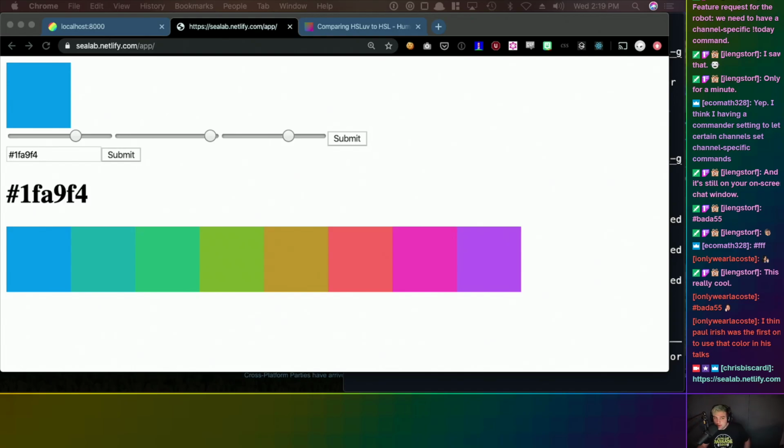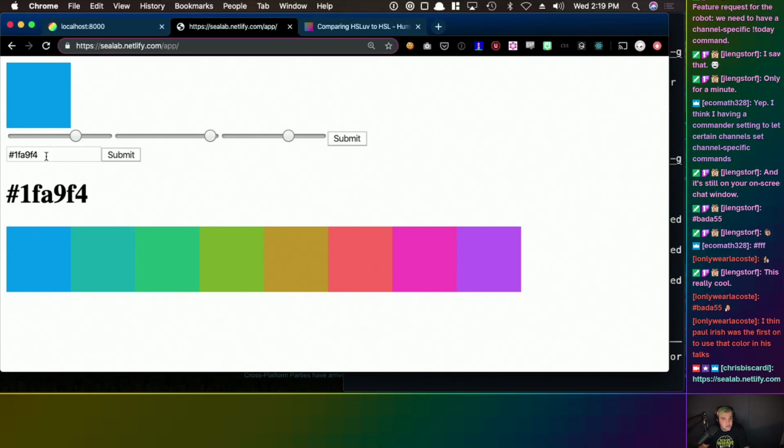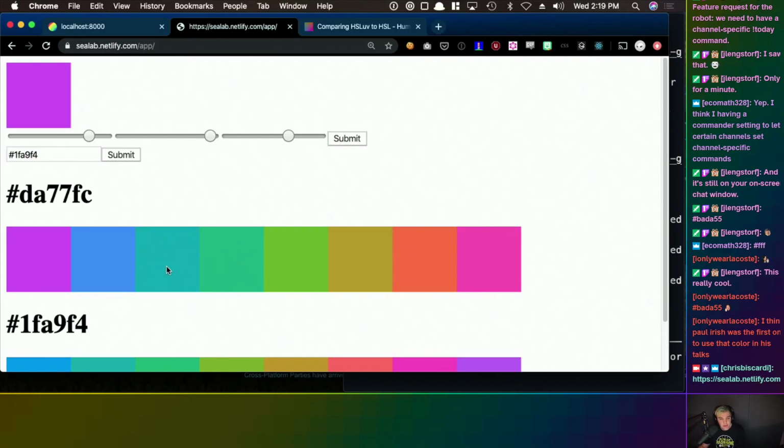But yeah, if you use this and you find some colors that you like, tweet it out or something. That'd be cool. It's there, it's available, you can play with it. I can type whatever in here, or I can modify this. And now I have this bright purple thing.